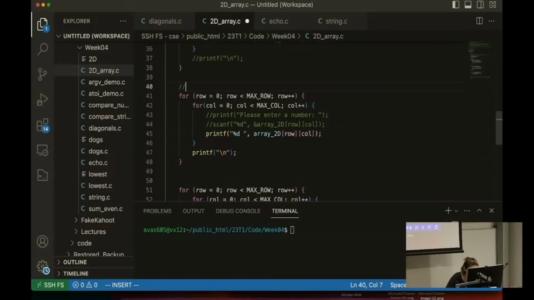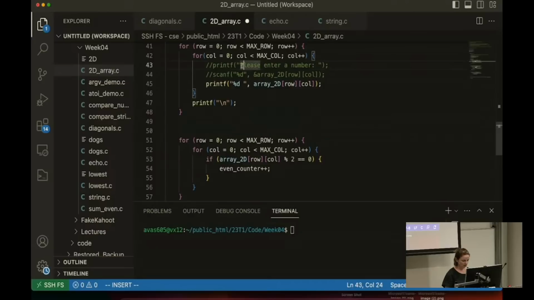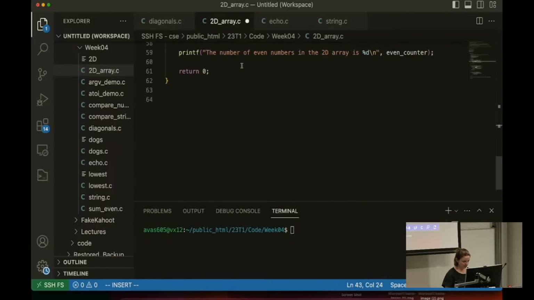Okay, so let's move this printing into a function. If we have a function, what will be the input to this function and what will be the output? Input into a function that's printing something?